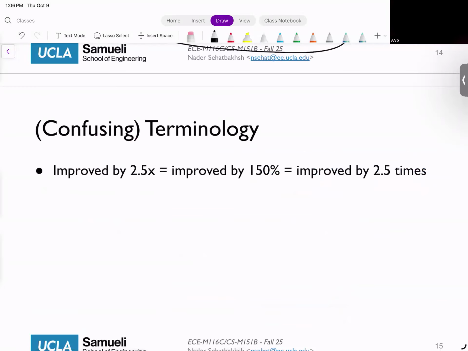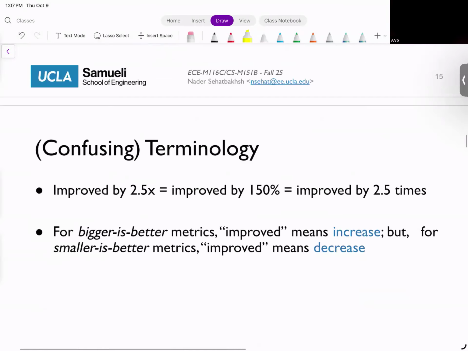There are also a few things that you're going to see in this class, and generally in the jargon of computer architecture. When we say we improve things by 2.5x, or by 2.5 times, what that means is, if I want to show it in percentage terms, that the improvement is 150%. So it's basically 1 plus 1.5. That's how we say things are better.